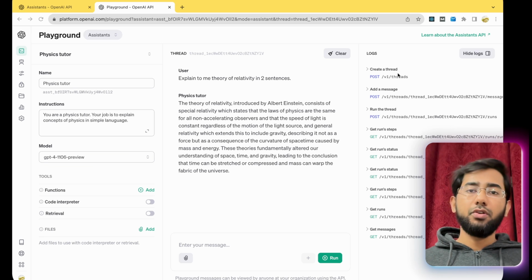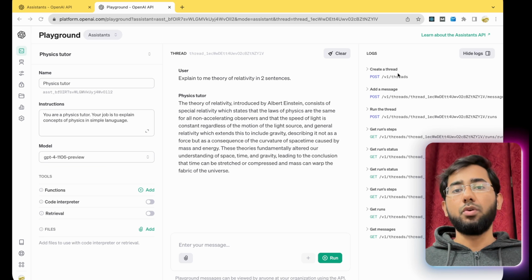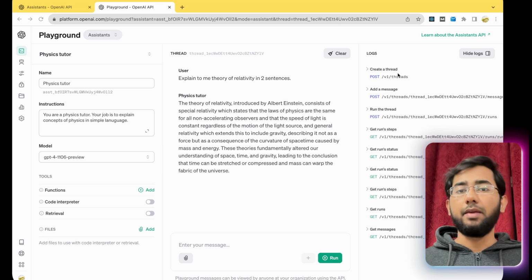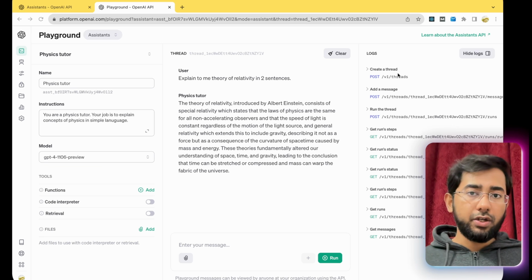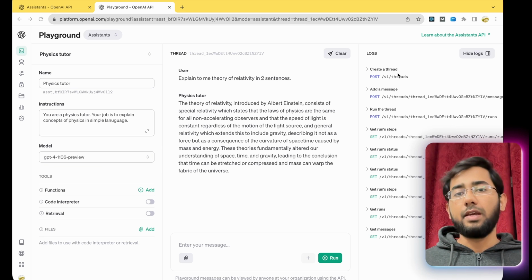And that is that when you use the Assistant API, you no longer have that control of the number of input tokens that are sent to the model in a single API call. But the good thing is that you no longer need to worry about managing your messages within the context window, as the Assistant's API will take care of that.